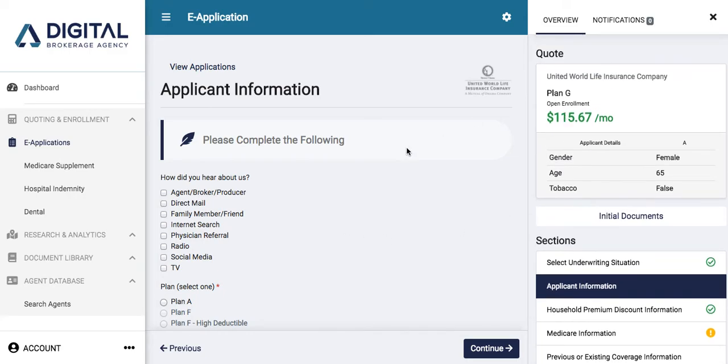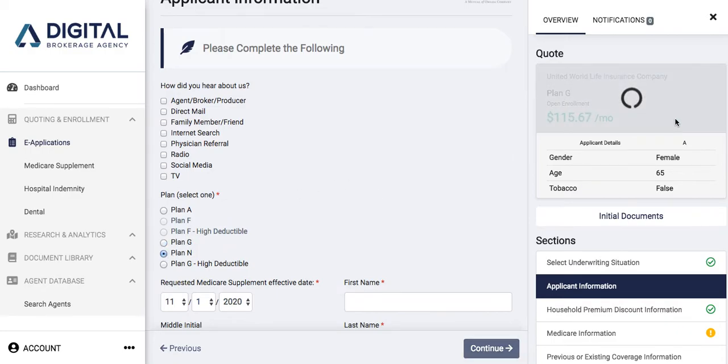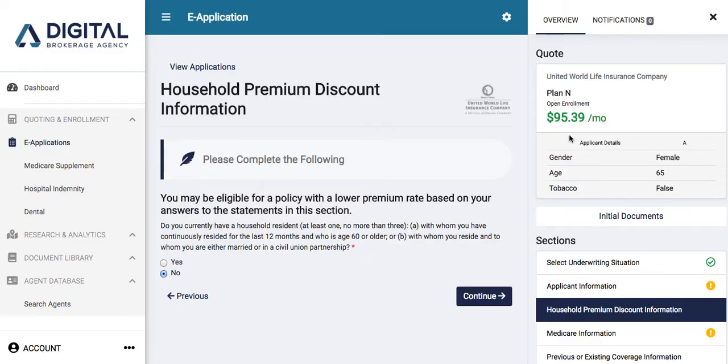Now, you can see that our Plan G here shows us our price of $115.67. If for some reason I were to switch to a different plan, such as Plan N, it's going to update in real time. So if I move to the next section, we're going to see that it no longer will say $115.67. It's going to show the updated price for a Plan N, which is $95.39.